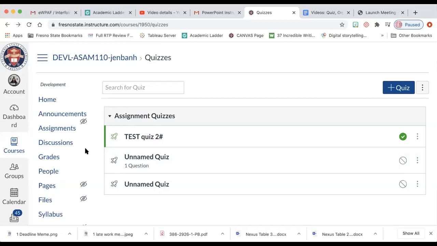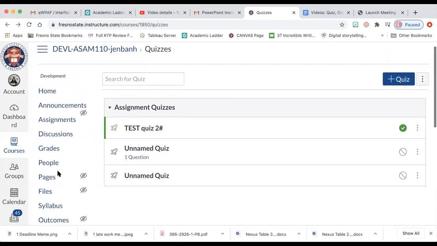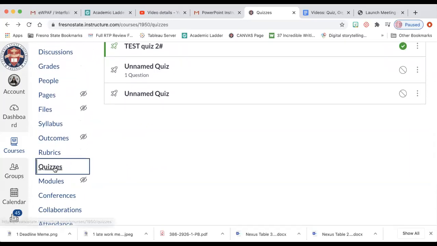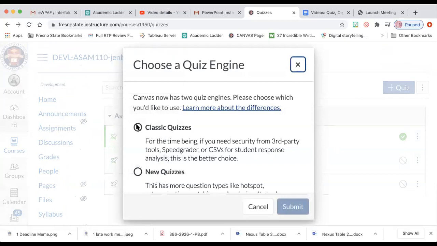Now I'm going to teach you how to create a test pool in your quizzes. So again, you go on the left-hand side of your Canvas, get into your class. You're going to look for something that says quizzes. So in this case, I'm going to press quizzes. Then I'm going to create a new quiz of classic quizzes.